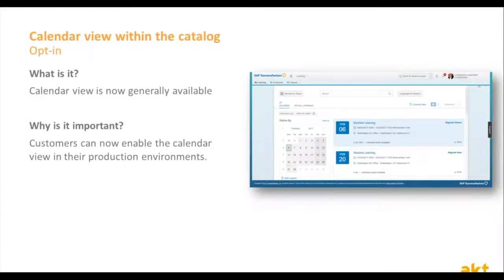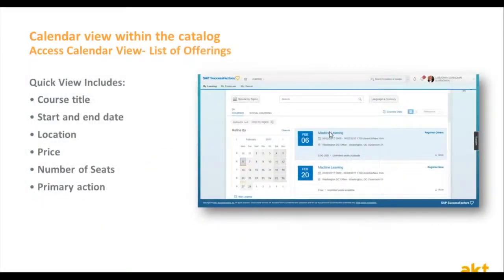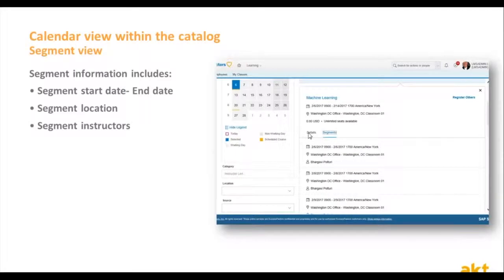Another thing here is the calendar view within the catalog. It's basically continuing the change to the catalog from the last release with another change only for the calendar. As you can see here, this is the way to enter the calendar view, and you can see all the details in one place. It's more visible to the user, and it helps him understand the course title, when it starts, when it ends, and the location. He also has a detailed view with more information about the scheduled offering, and details about the segments. If you go from details to segments, you see more information about the segments themselves, if there is a difference between the segments, with location or start dates or ends, or instructors.